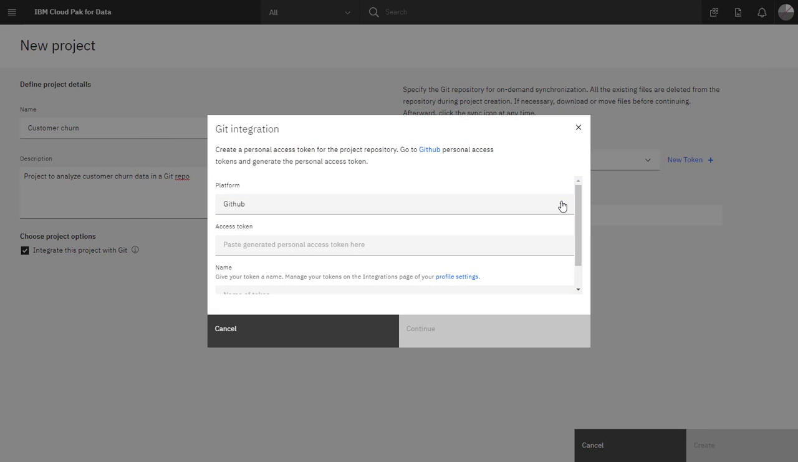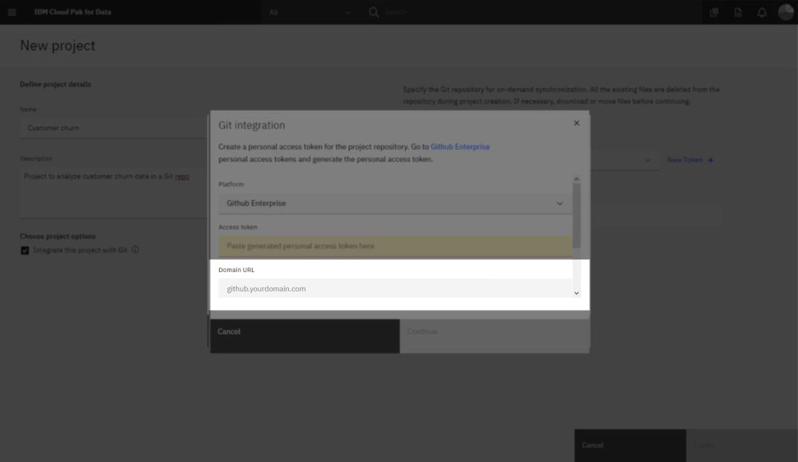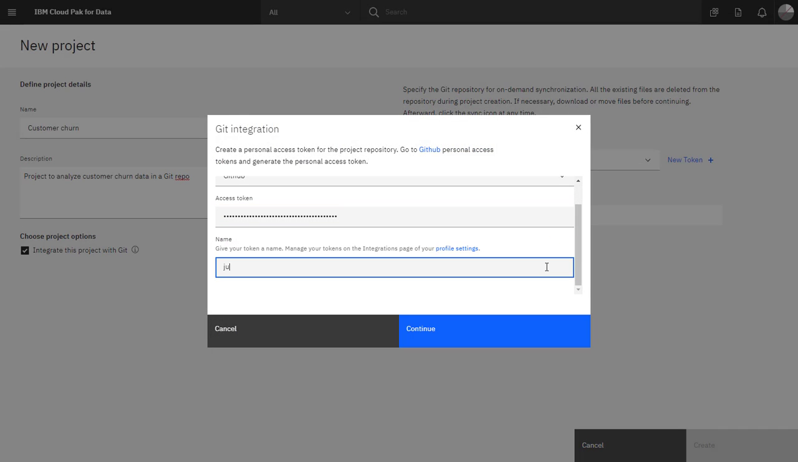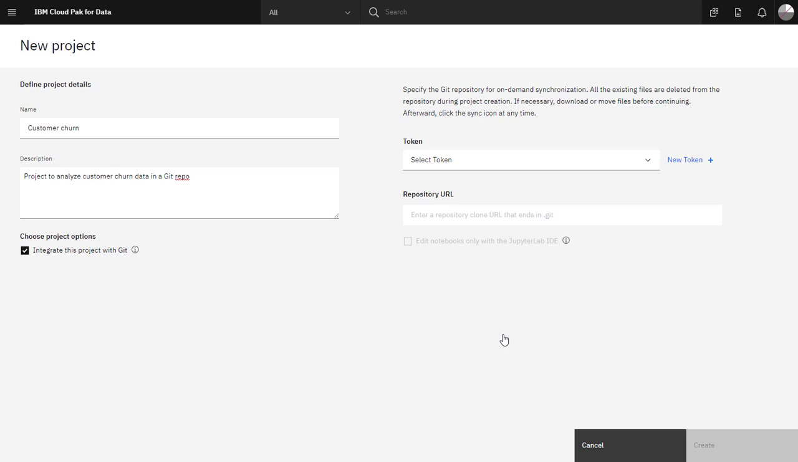Back to creating the Watson Studio project, paste the access token. If you are using a GitHub Enterprise account, then you will also need to provide the GitHub domain URL. Lastly, provide a name for this token for your IBM Cloud Pak for Data profile settings. When you continue, you'll now be able to select the new token from the list.